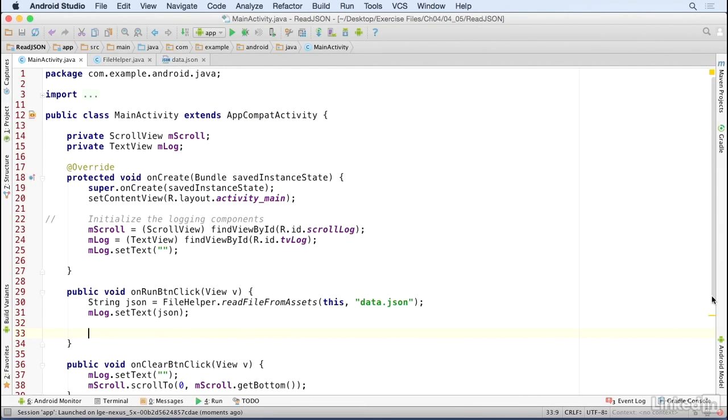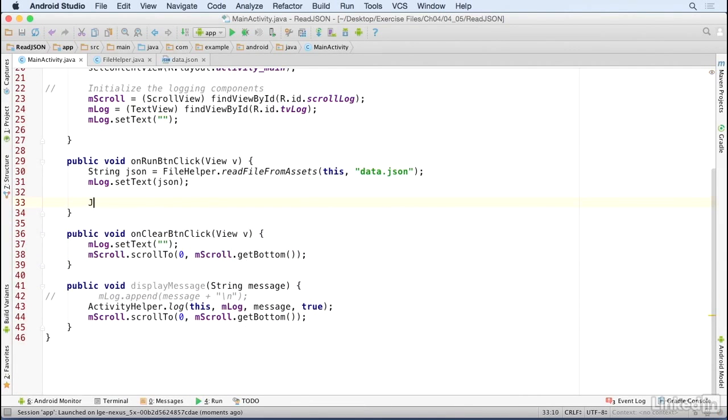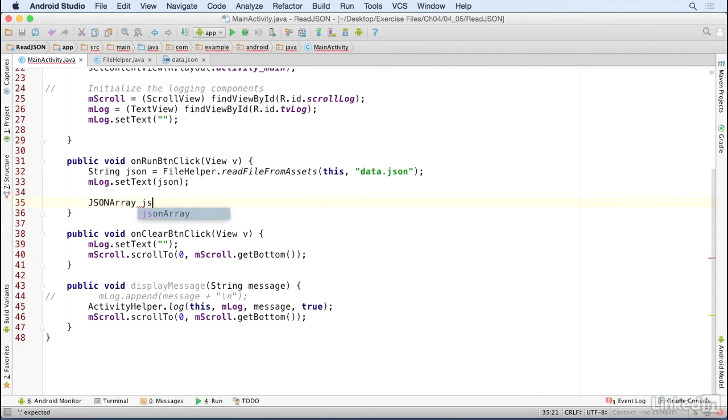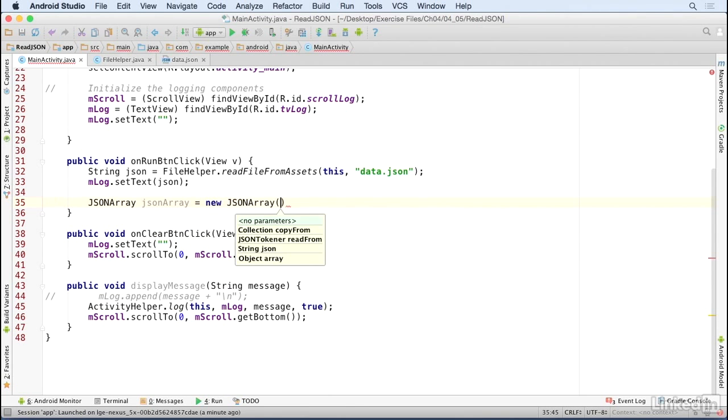I'll maximize the editor window, and I'll create an instance of the class JSONArray. I'll name it jsonArray, and I'll set it with a constructor method that accepts a string. Notice that there are a number of different constructors here. Because I already have a JSON string, I can just pass it in.